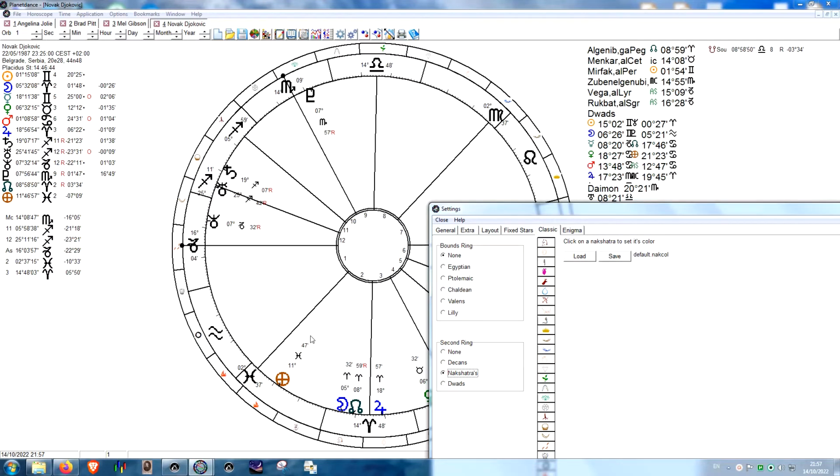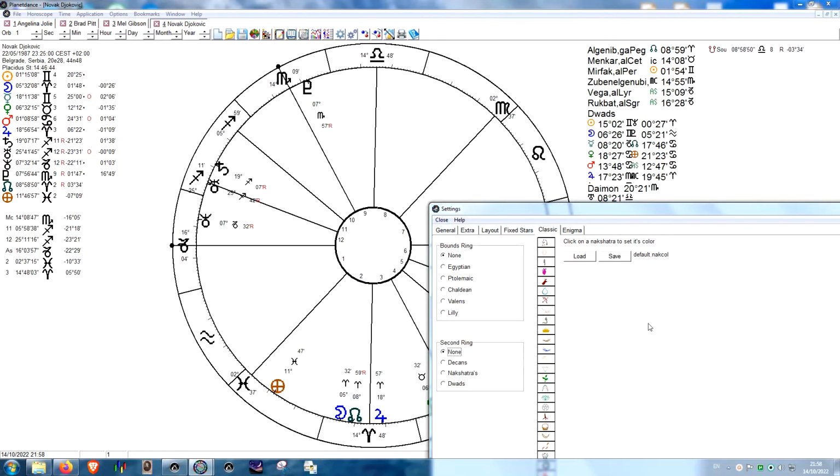Nakshatras. You can use the nakshatras. You can see the nakshatras, but you have to know the glyphs. Or Dwad's 12 parts. I know the 12 parts also by heart. I don't need them. But the point is, the program is allowing the user to configure the chart however they want to.